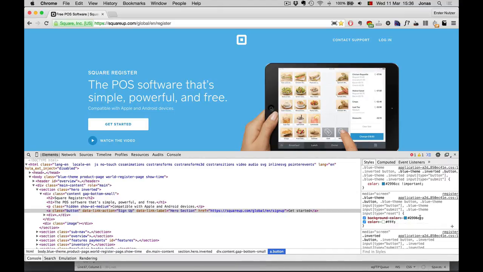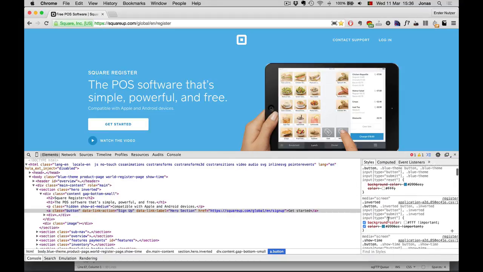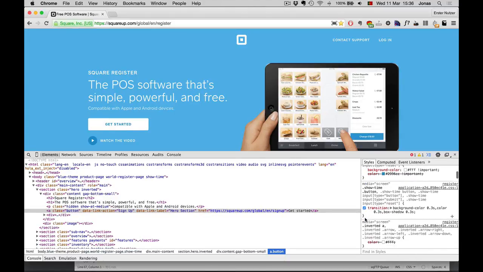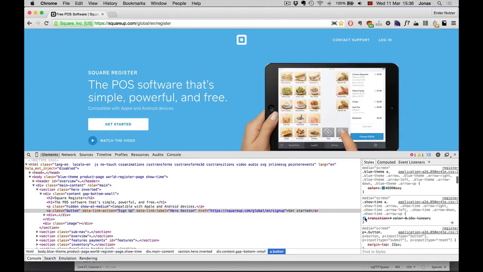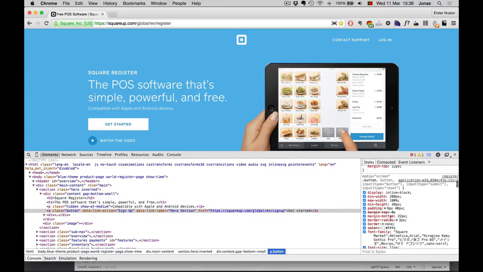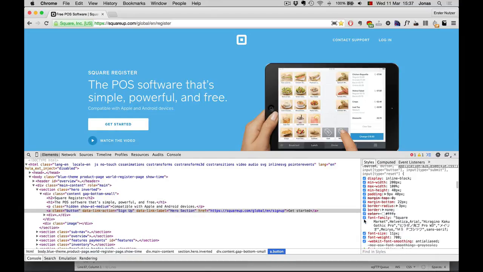This strike through here means that this property is not active. It means that it has been overwritten by something else. So this is the background color. We can turn it off and on and see what happens. And what else is here? So this is the margin. We can turn it off and on as well. And here we see, for example, that this button uses a border radius of 3 pixels, if you were just curious how this was designed. And the font family is Square Market, and the font size is 11 pixels.